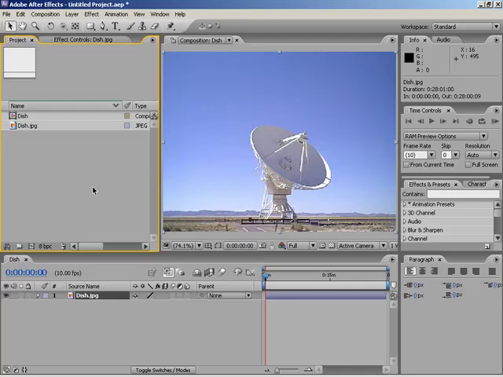How do I apply effects to my scene within After Effects? Well, it's fairly straightforward. All you really have to do is come over to the Effects and Presets panel and just simply type in whatever you're looking for. So I'm going to go ahead and look for the Mosaic effect. So I'm going to type in Mosaic.